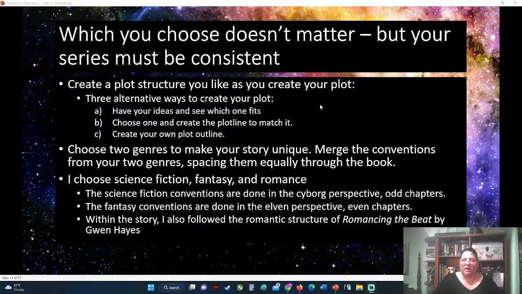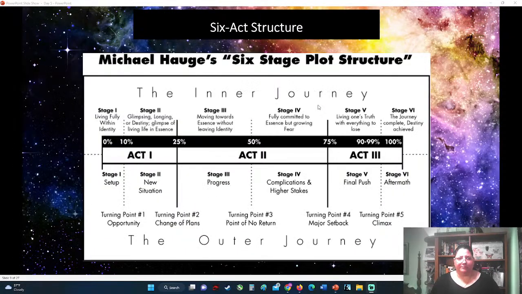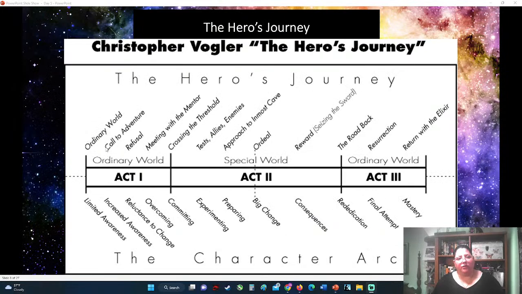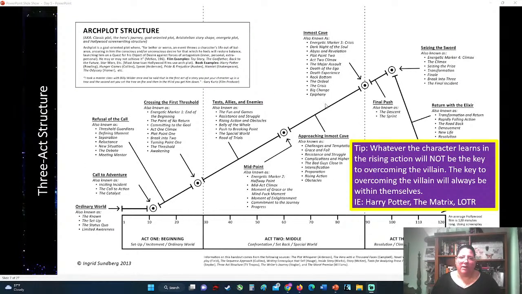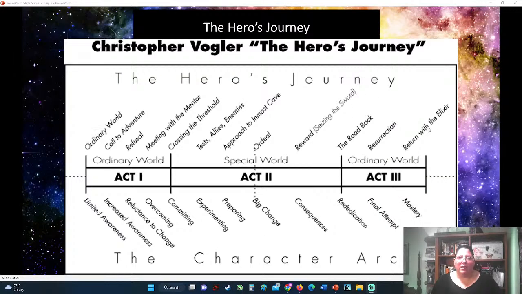The next one is to choose one of these structures and create the plot line to match it. So if you really have no idea, if you're going through the mind mapping process and you're like, gosh, I have really no idea what obstacles I'm going to do, then what I want you to do is take one of these and you are going to follow this path to think of what is happening to the character, right? And it doesn't matter which one you pick. I mean, you could pick this 3-act structure, you could pick the hero's journey. But what these do is they give you a format for making this plot based on your premise, okay?